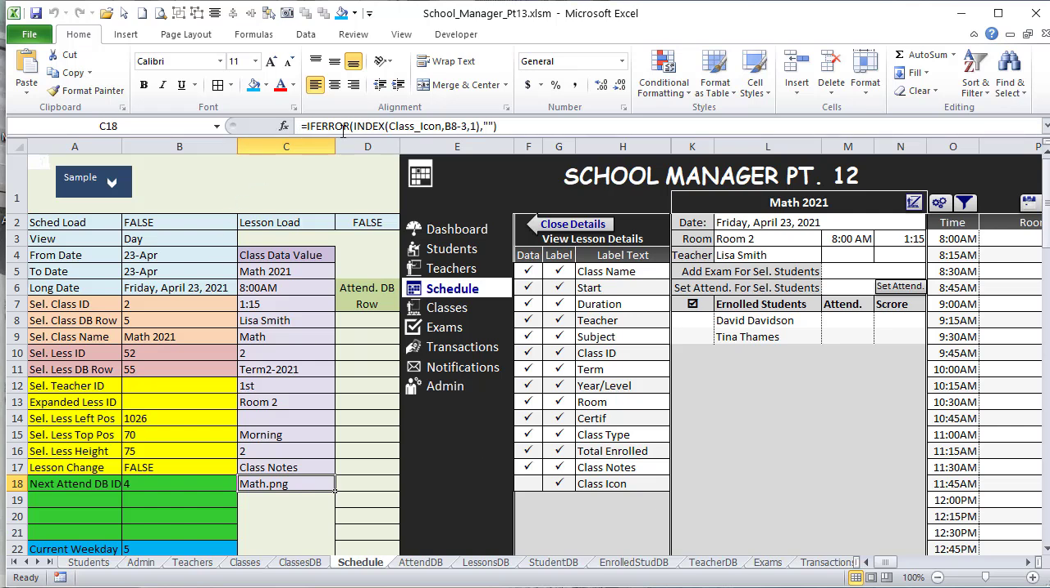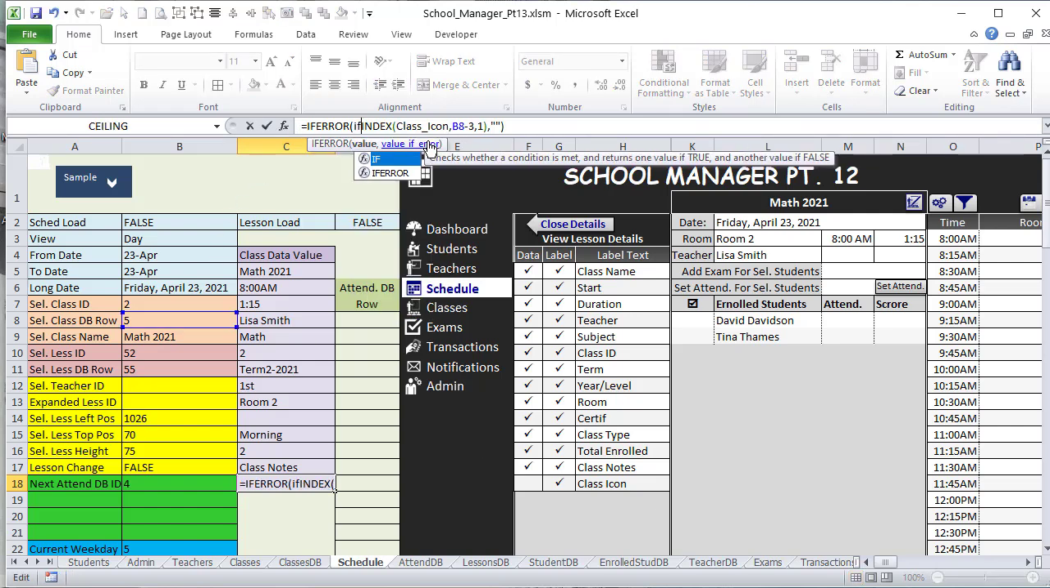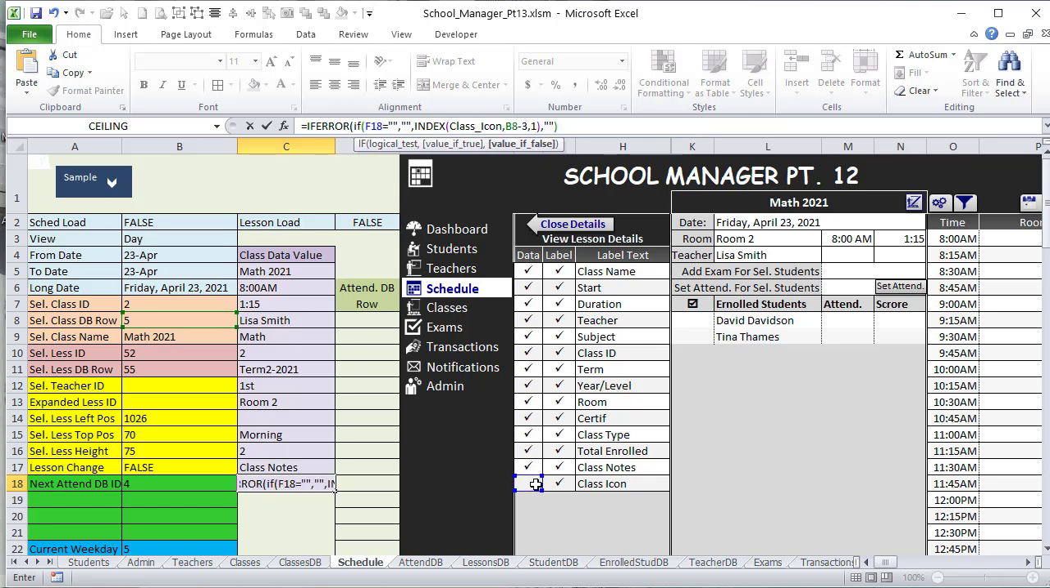So how do we do that? Well, we can do something like this, putting it right here. If, again, we focus on F18, equals empty, then just show empty. Otherwise, then index for that. And then we can put the end parenthesis right here.